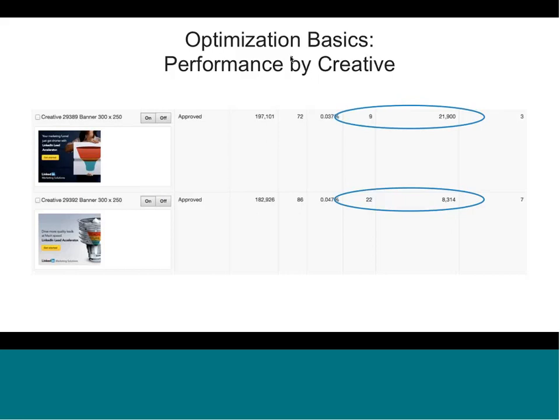In this case, as an optimization, I would pause this top banner. The reason is that we're seeing 9 conversions against this banner with almost 22,000 impressions per action. If you compare that to the banner below, we're seeing 22 total actions with impressions per action of 8,000. That's just a better performing ad, and by pausing the top banner, we're pushing more impressions to the better performing one to optimize your overall performance.